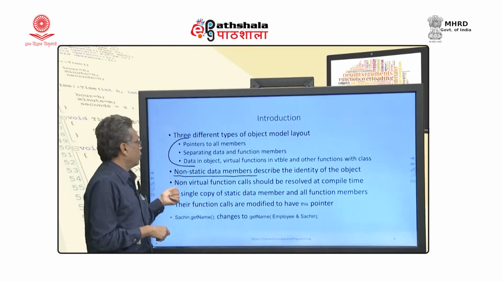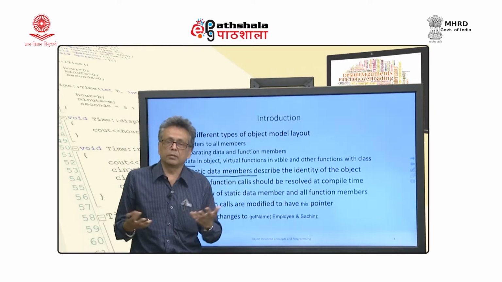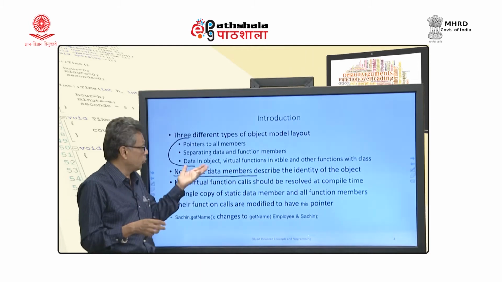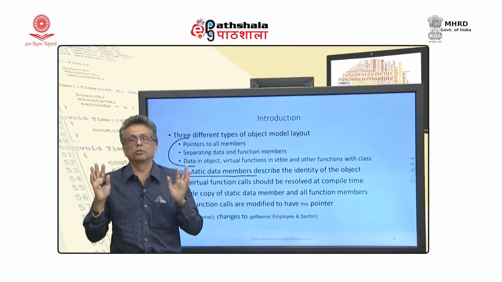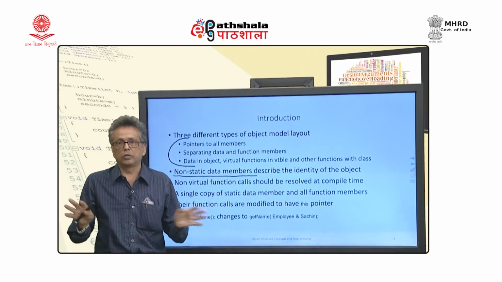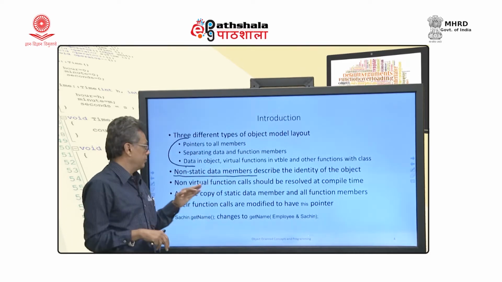Non-virtual function calls should be resolved at compile time. Now, that is the other requirement. What I want is that non-virtual function calls should be resolved at compile time. My model should be such that it is done without an overhead. So, that is my requirement.